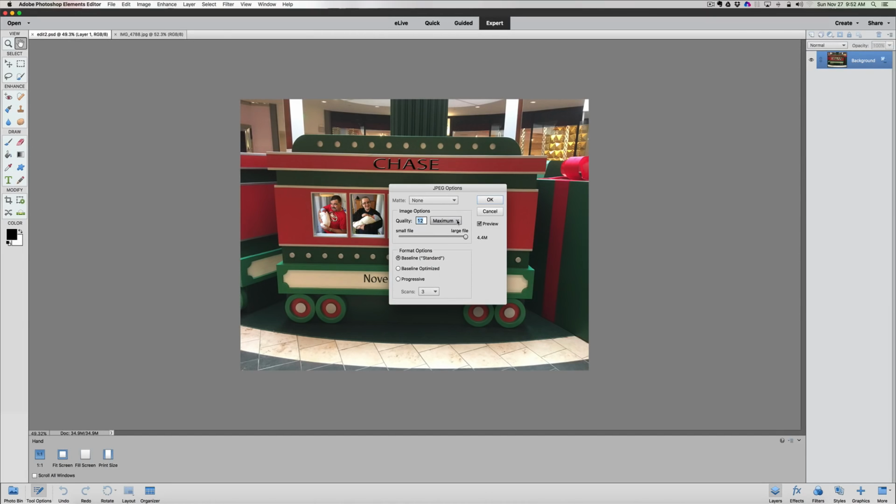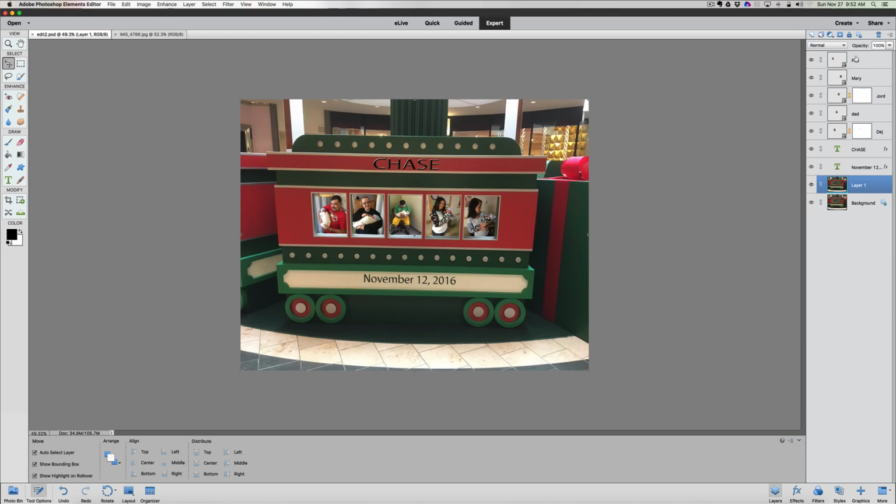If you're posting this on the internet, you may want to do something like a medium. Okay. Or I usually do high with today's high-speed internet. You can see the file size drop to 1.1 megabit, which is a smaller file. I like maximum if I'm going to save it, and I slide this all the way up to 12. It's 4.4. Click OK. And you can see it didn't harm our layers. The layers came back, but it compressed it for that JPEG photograph.